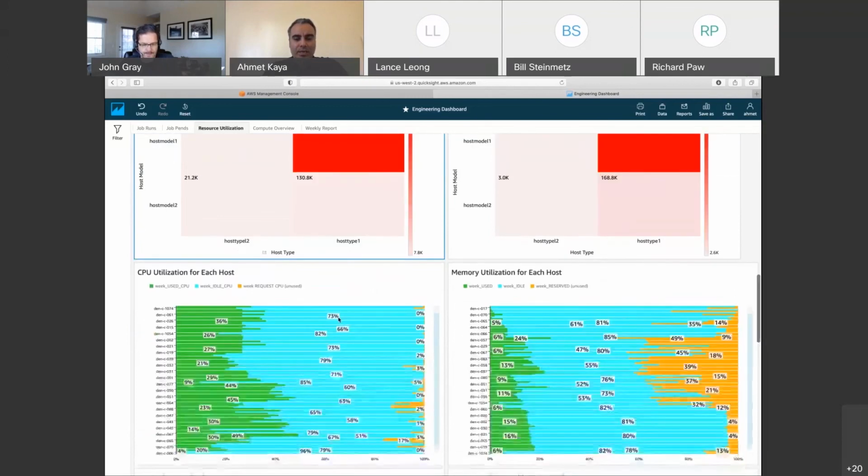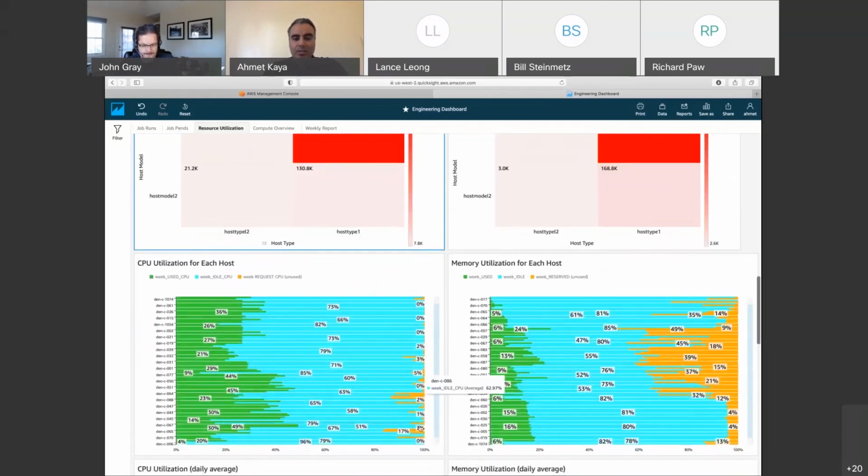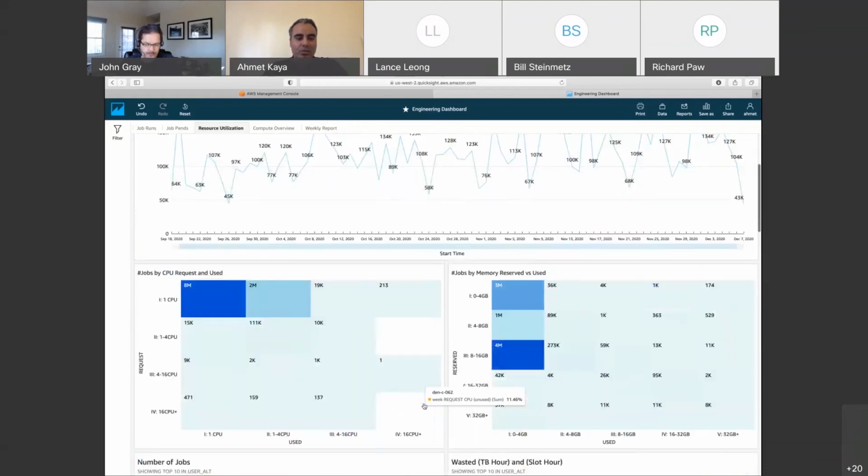Another important part, we're able to see from here: reserve, request unused, reserve unused. When request unused is zero, that means, if you go back to here, most of the requests are one CPU and used one CPU. This is because the user is not requesting CPU, and LSF gives them the default value of one CPU. Also, if the user is not requesting enough memory, LSF gives them the default 1 gigabyte.